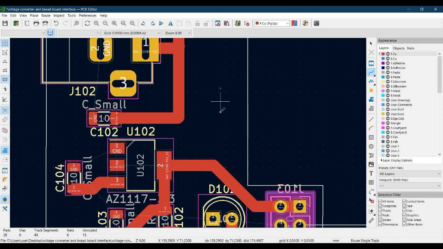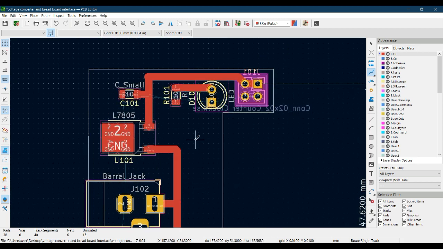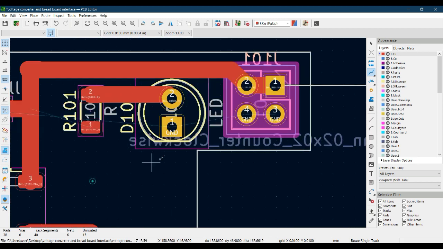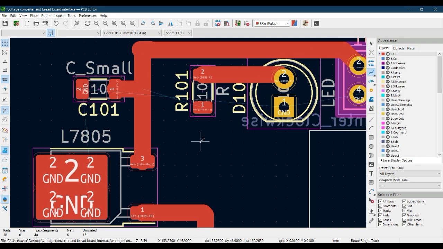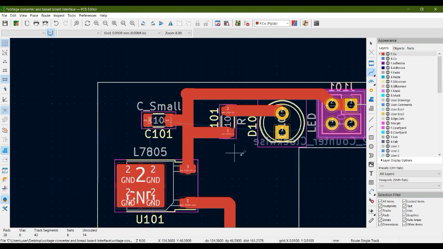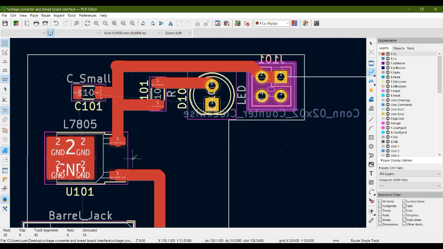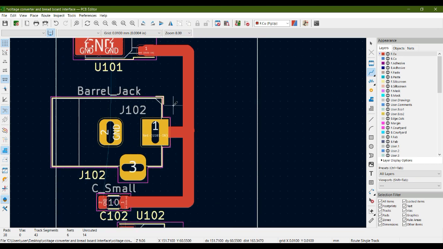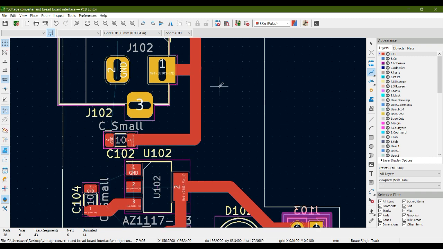Okay, what else is left? Only ground connections are left. Ground. Okay, this resistor is also left to connect with the nets. So let's connect this resistor using this track over here. Only the ground connection is left. I am leaving ground to show you how we can easily connect all the grounds together.